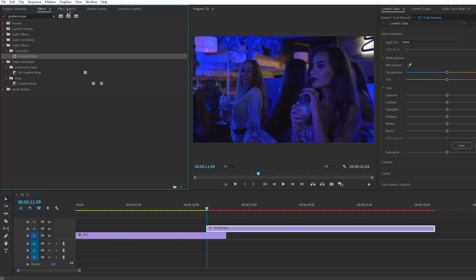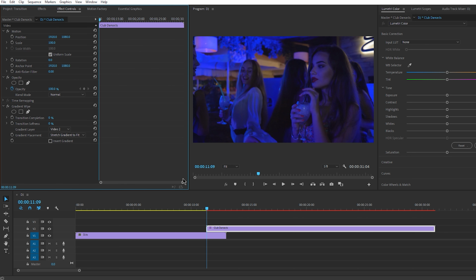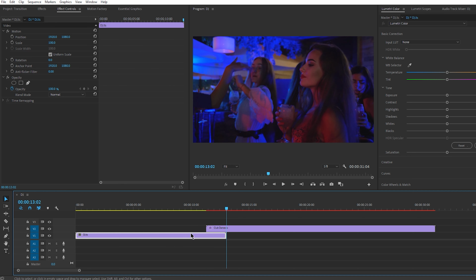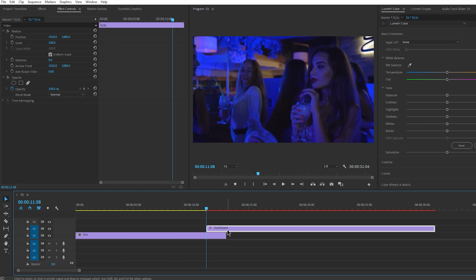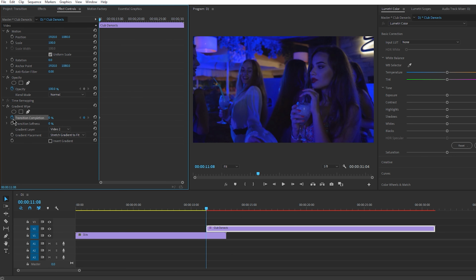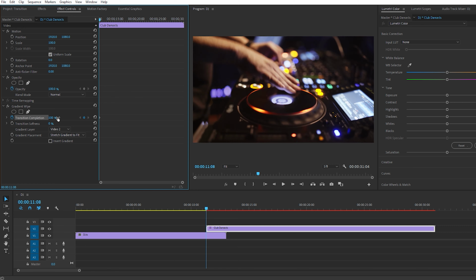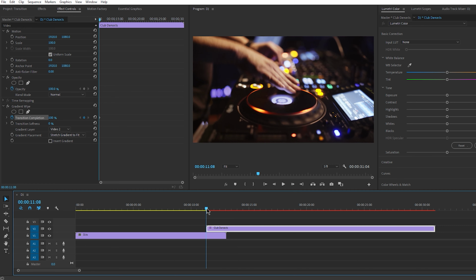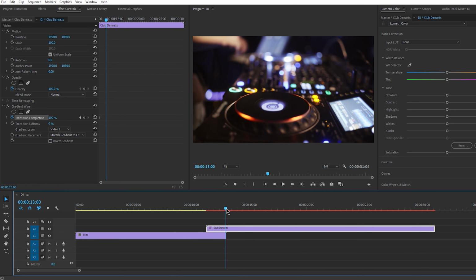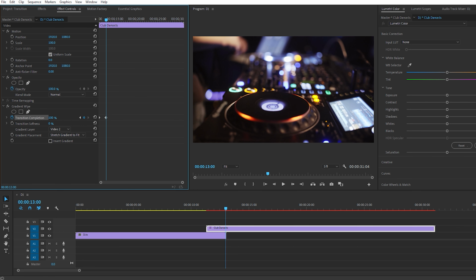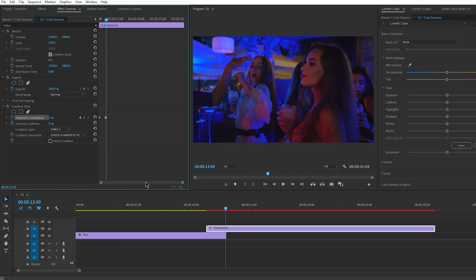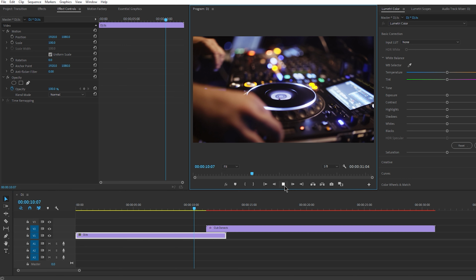Now I'm going to effects controls and I'm gonna make some changes to gradient wipe. First, I'm gonna go to the beginning of my clip and set a keyframe here at 100%. Now I'm gonna move to the end of the transition and set the second keyframe to 0%. Now let's take a look at it.